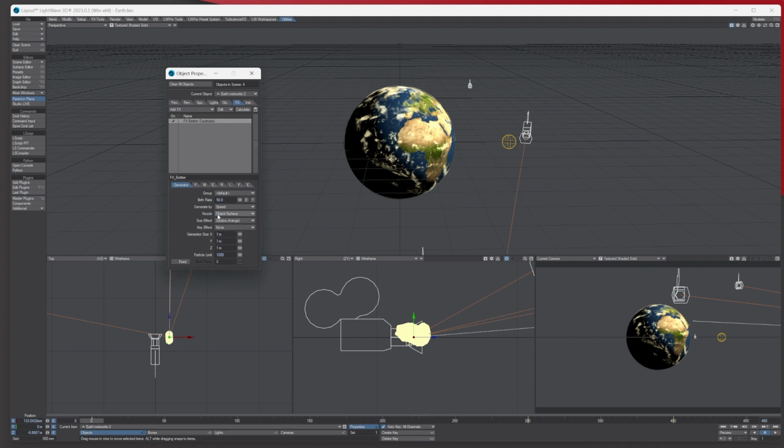For size, I'm not wanting any size change. Everything else the same apart from the emitter limit. We're going to add a few zeros so we don't run out.